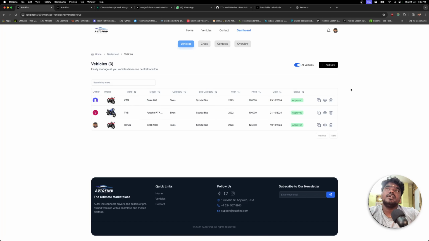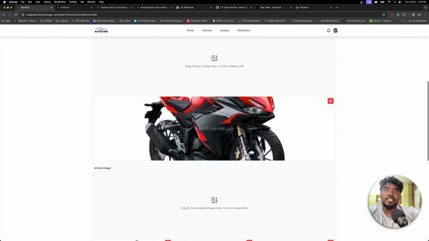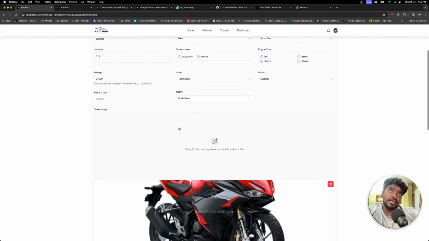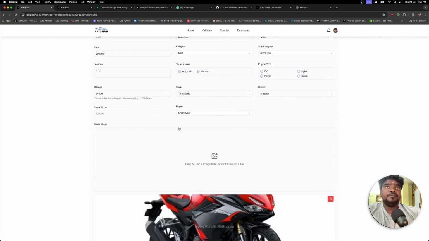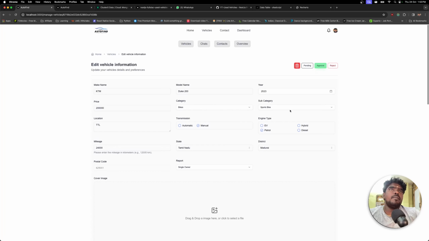Then I can edit the form details completely, including the images and everything, if it is created by that specific user. Okay, so as an admin, I can't edit any of these fields, but I have the privileges to delete this record, and I have the privileges to change the status. And we do have push notifications as well.